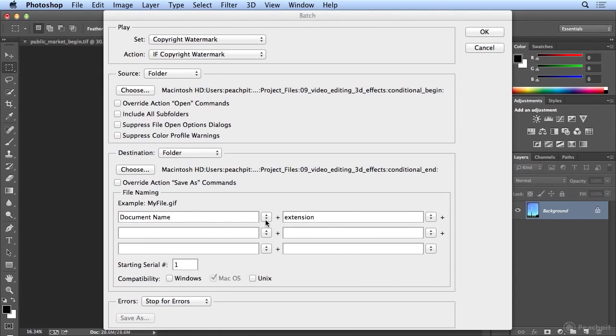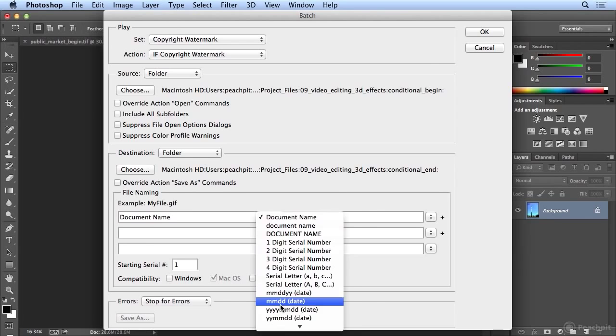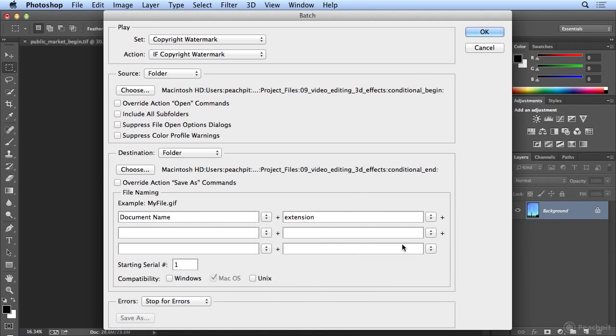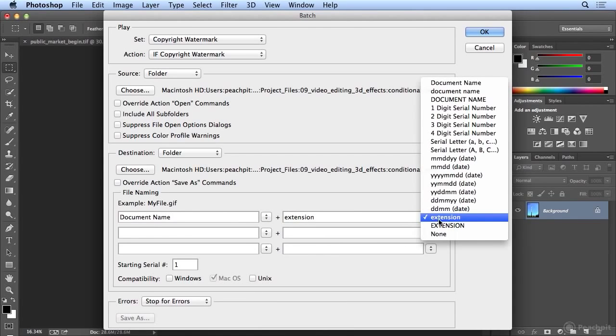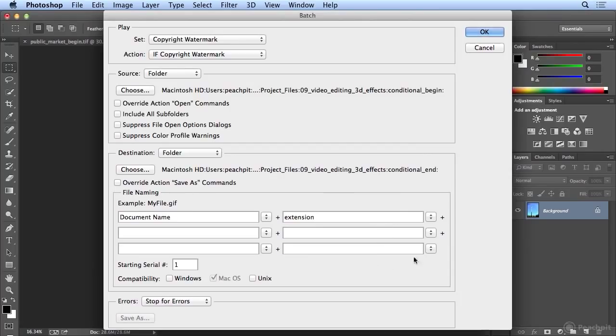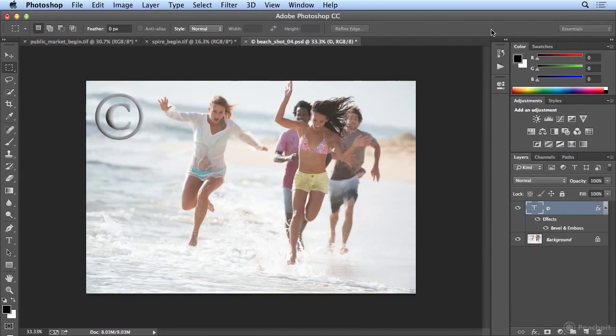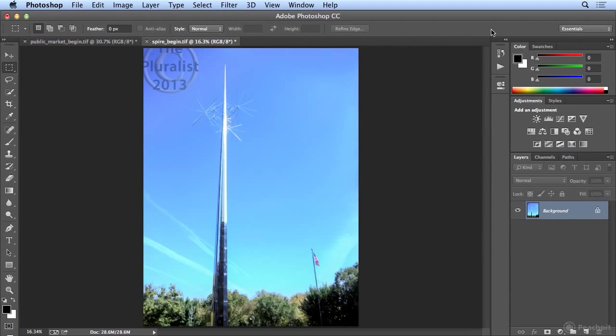It will keep the same file name, but you could get specific and add a letter or a number or the date and time. Maybe I want to put a letter in, serial letter ABCD. You would just select that and then add extension. I'm going to leave it alone, and I will click OK. And let's take a look at that folder full of images.